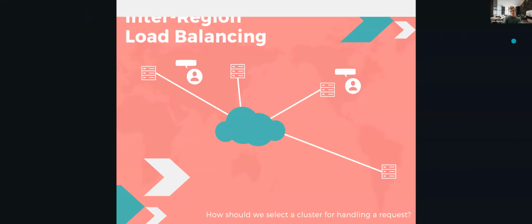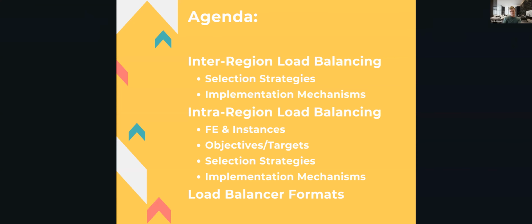Okay, so quick overview. We're going to start out by talking about load balancing between regions. If we have a distributed system, first we have to choose where we're going to send a client request, which region. And then once we find the region that we're going to use, we're going to take a closer look at how a backend instance gets selected for processing that request within that region. Finally, we're going to wrap up by talking about what a load balancer actually might look like.